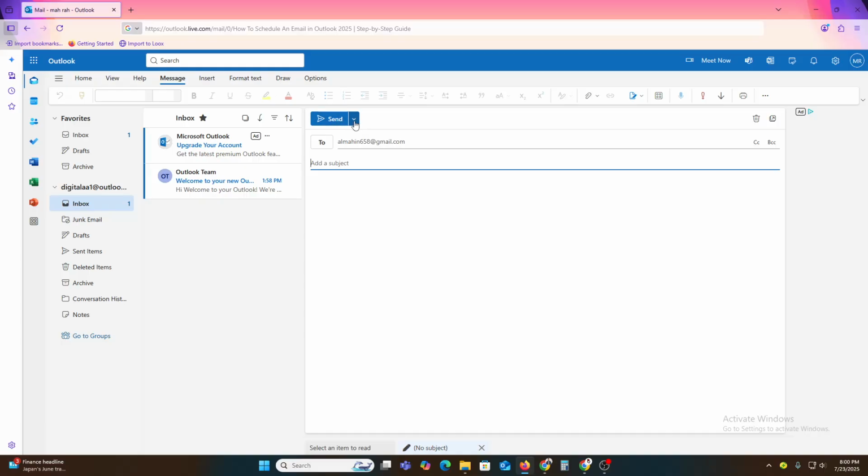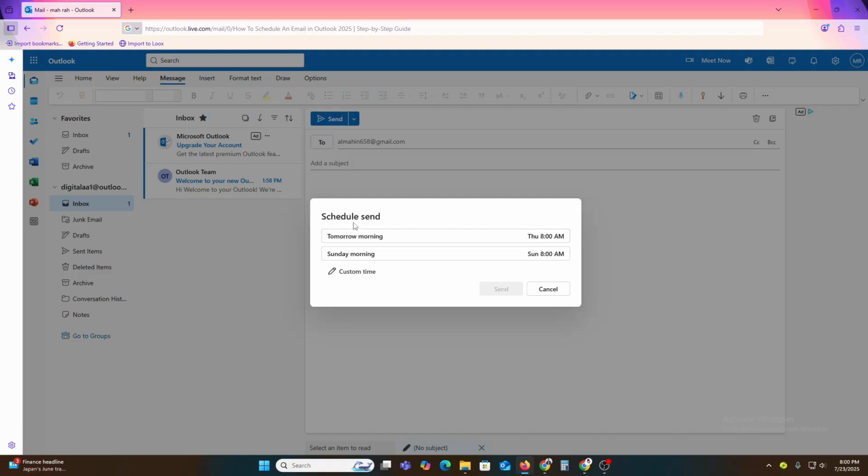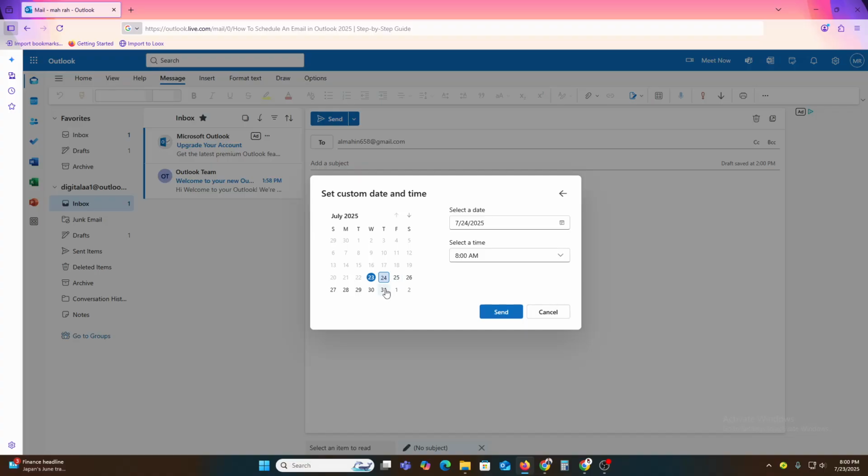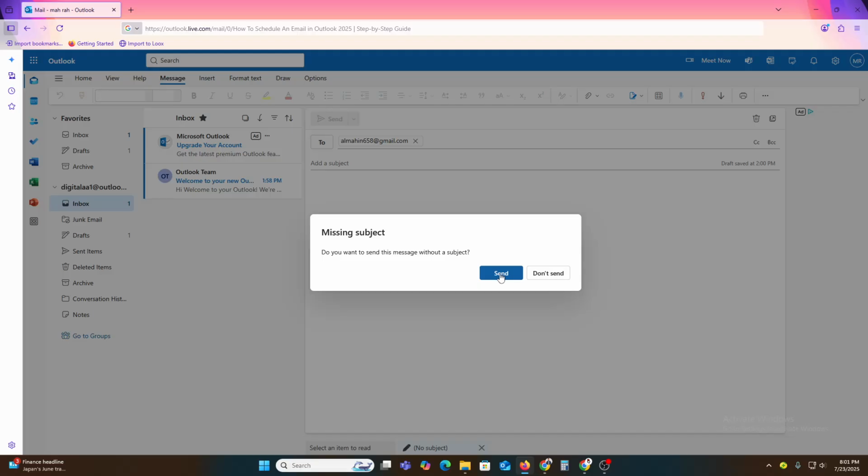Instead of this, I will click this icon, and once I click over here, then here you can easily schedule send. Just click over here and you can see there are a couple of options, like tomorrow morning the email will be sent, and similarly Sunday morning the email will be sent, and you can set your custom time here. So it's totally up to you, and that's really amazing.